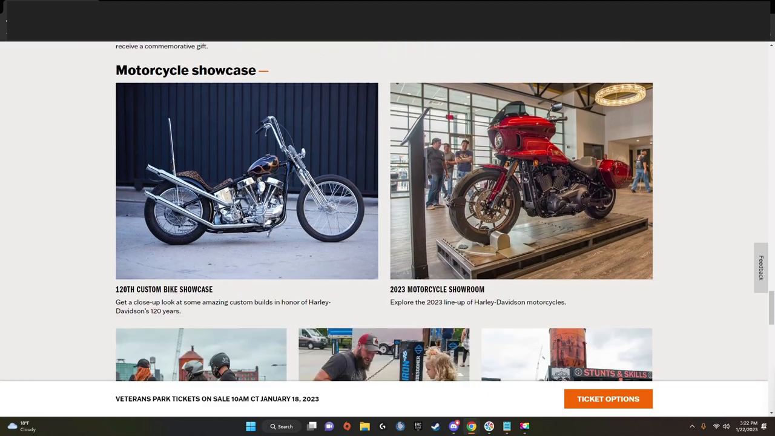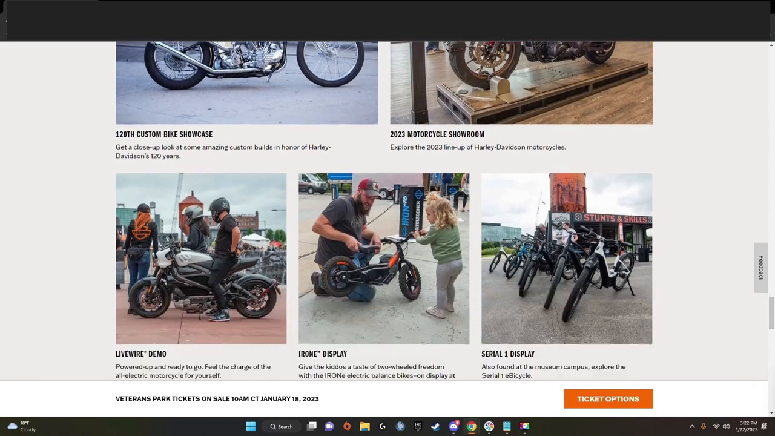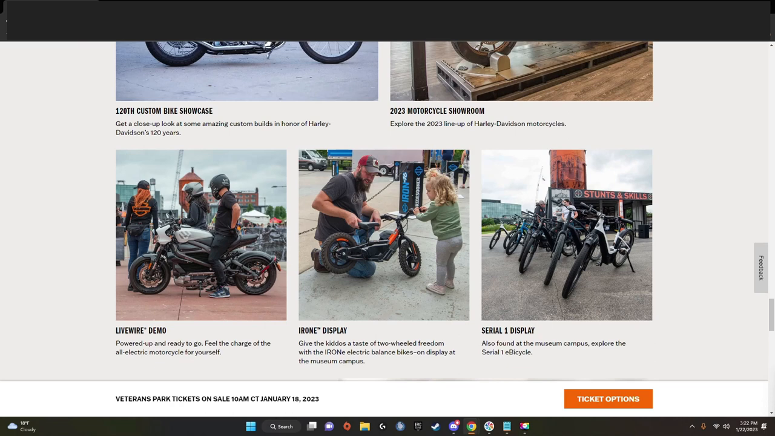HOG ride challenge, 120th custom bike showcase, LiveWire demo, which if you guys don't know, LiveWire came out two or three years ago as an all-electric bike, but it is no longer an option. They're no longer selling it. They're no longer making it under the Harley-Davidson name, but they do have a partnership, and LiveWire is its own thing.